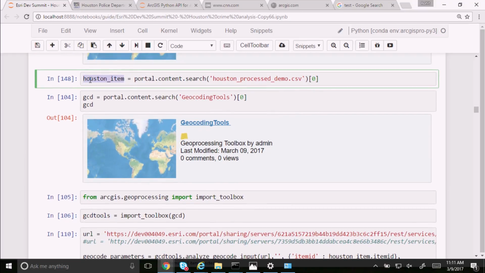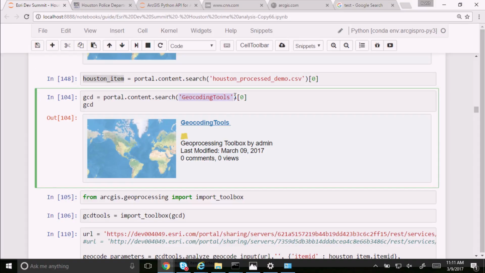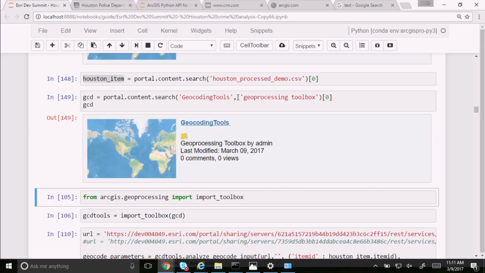How do you get your geoprocessing tools? You could search, just like items, web layers and web maps. Tools are also published to your GIS, and you can search for them by specifying their name, and you could also give a type, like in the case of tools, the type would be geoprocessing toolbox. So what you're really getting is a geoprocessing toolbox.